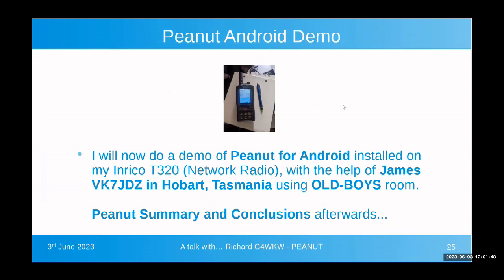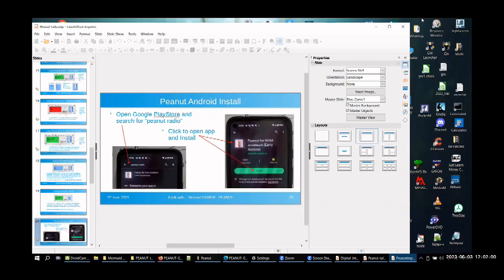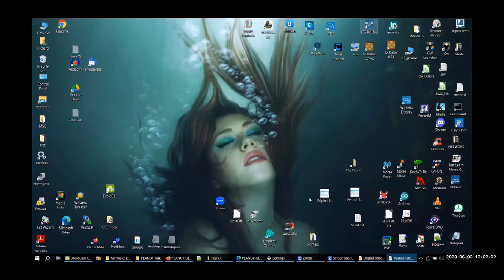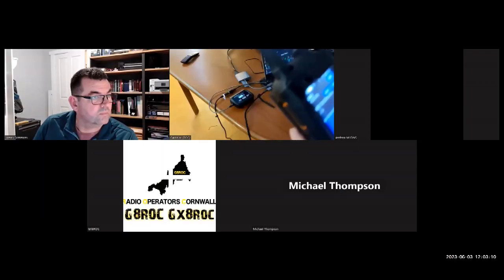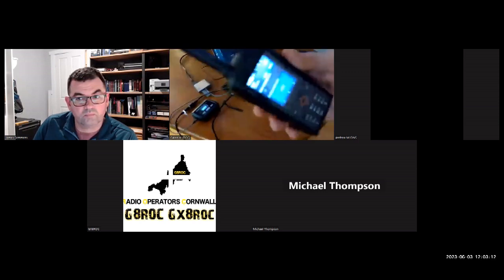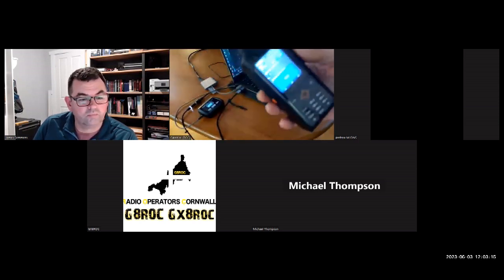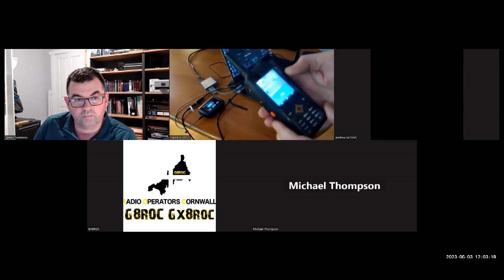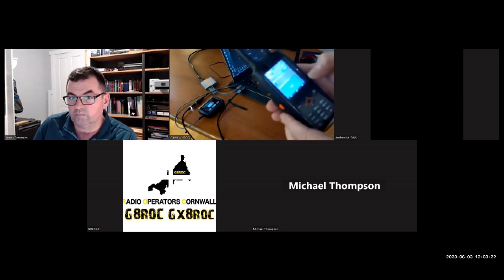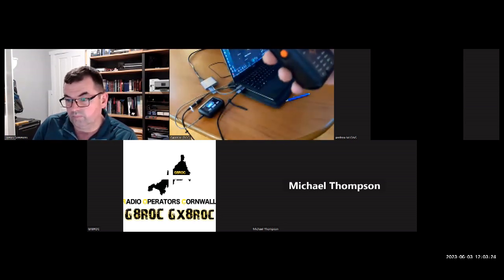So now I'll do a demonstration with Peanut for Android. So I've got it running. What I'm going to do here is hopefully point my camera at it. Camera to that one. That's it. Right, got there. So you can see there, and I've got it turned on, and I'm in the old boys' room. So I'm about to call James again.